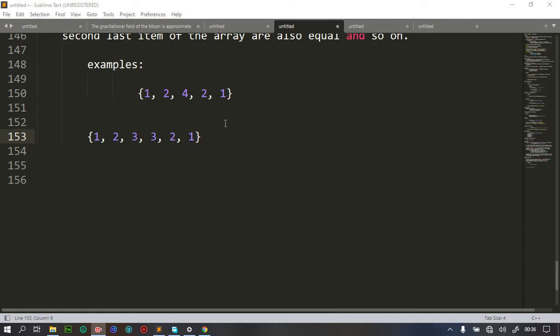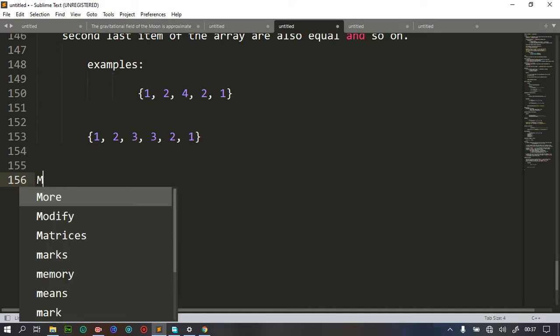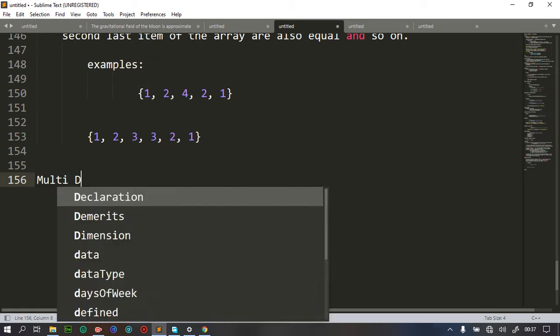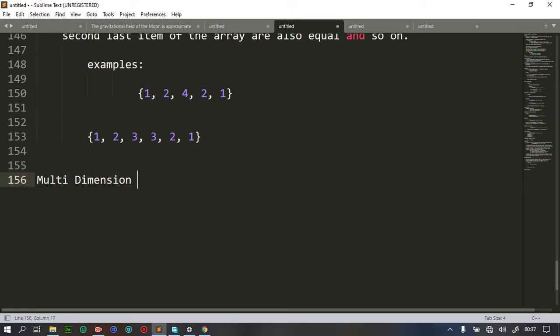about arrays. So previously we talked about quite a lot concerning single dimension arrays. So in this episode, let's try to talk about multi-dimension arrays. Okay, multi-dimension arrays.